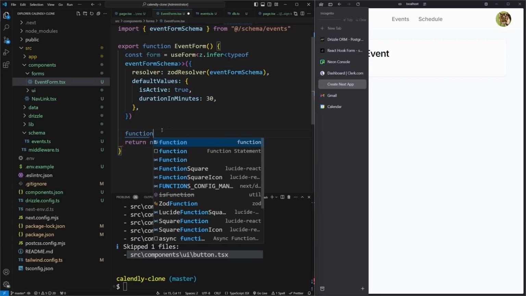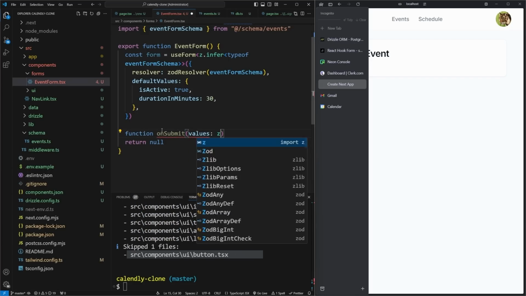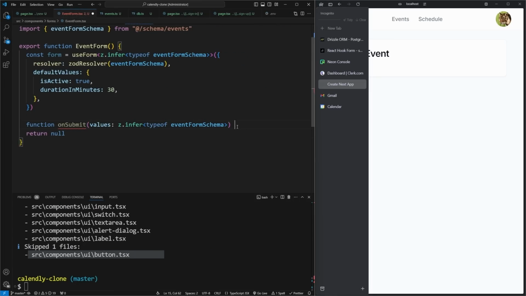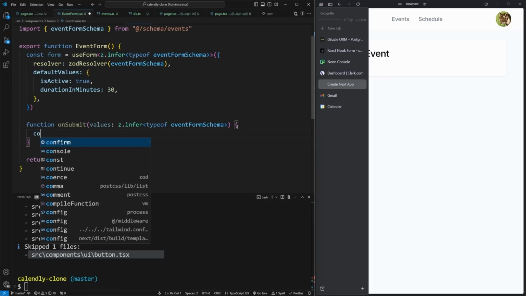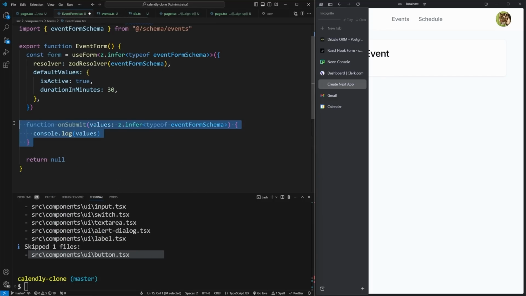The next thing I need is an onSubmit function. This onSubmit function is going to take in all of my values, and they're just going to be the exact same type that I have here. I'm just going to copy this type actually, paste it down there. There we go. So it's just getting all the types from our schema and passing that into our onSubmit function. And for now, we'll just console.log those values so we can see what they look like. So now we have an onSubmit function. We have all of our type safety for our form.